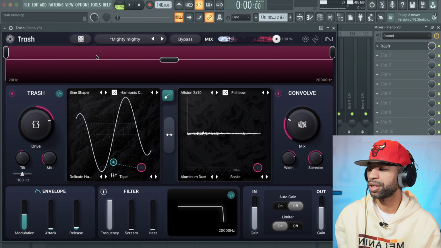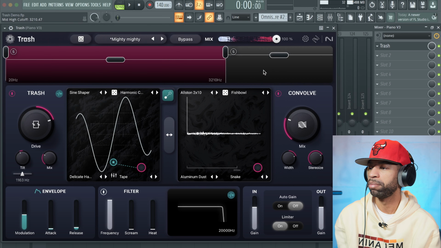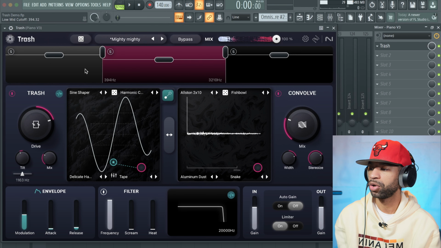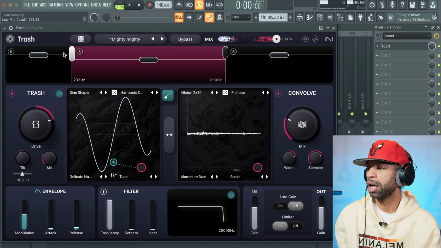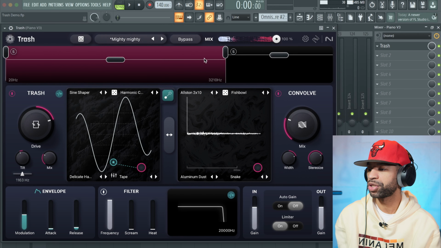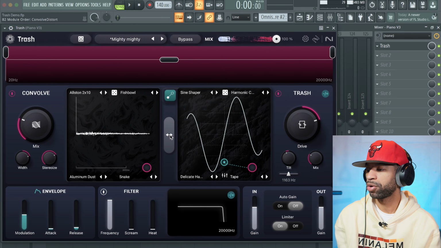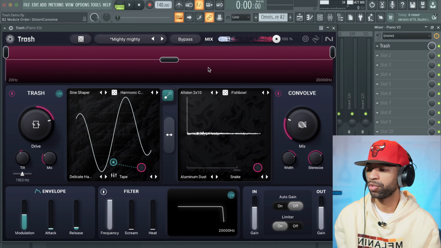The top section is basically a multi-band, so you can split the bands up however you want. Boom, you have a band here now, and boom, you have a band here. So you're going to get your lows, your mids, your highs. Underneath that, you have your distortion section, and next to the distortion section, you have a convolution reverb section right here. You can move these around by pushing this arrow, putting them in whichever direction you want, whether you want the distortion first or the reverb first.